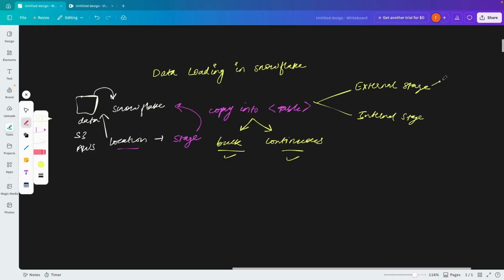Now, for external stages, this could be our AWS storage, our Google Cloud, or our Azure storage. So these are external stages which are available in Snowflake, and internal stages could be users, tables. So internal stage means this is inside your Snowflake account.